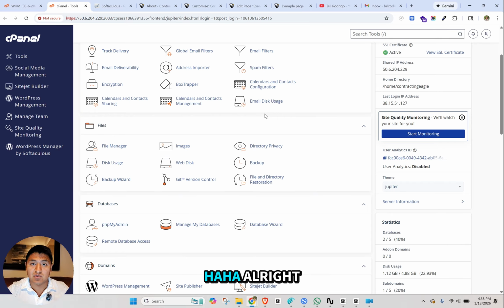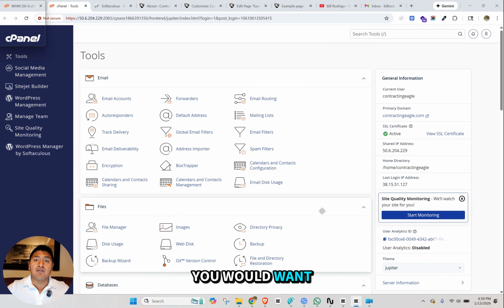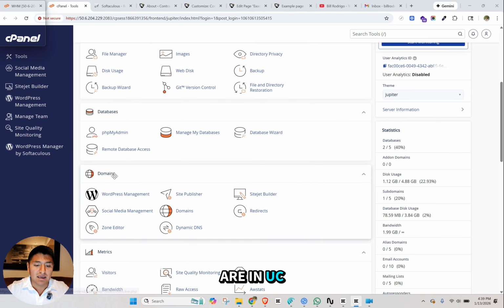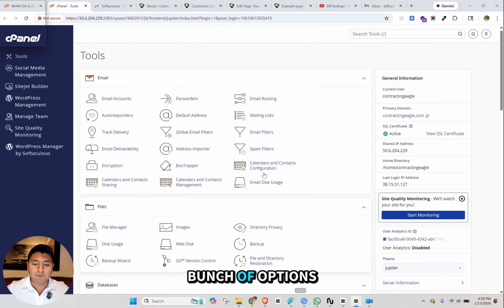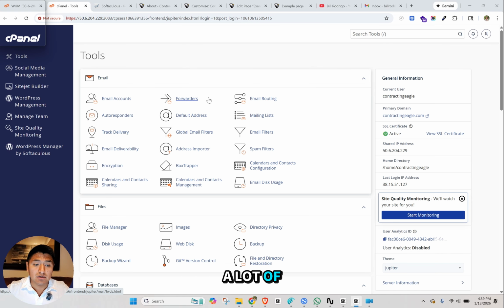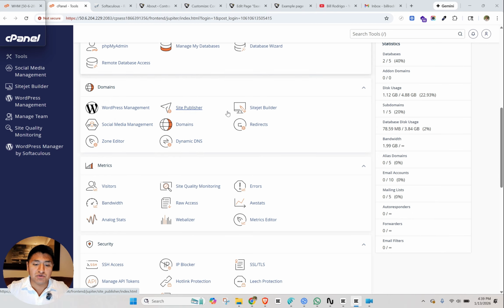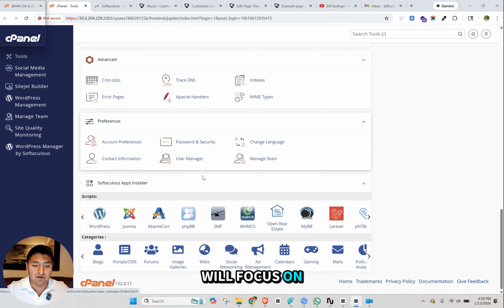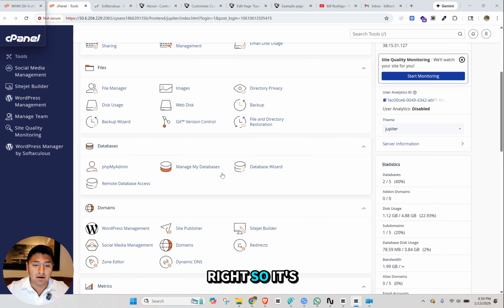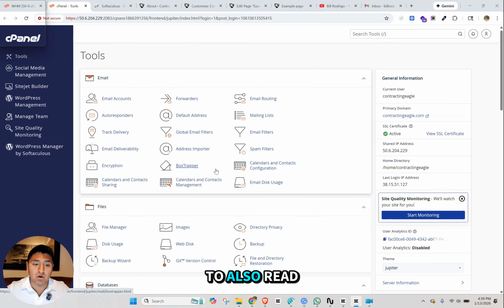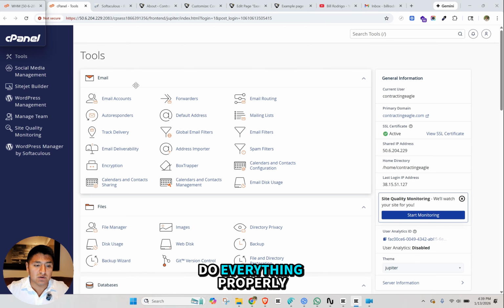All right, so if you don't know how to access your cPanel, you will want to contact your hosting provider and ask them how you can access your cPanel, because if you have a WordPress site, you most likely have a cPanel. So once you are in your cPanel, you're going to see that there's a bunch of options, different buttons, a lot of things that you can do. But we specifically will focus on emails today, right? It's very intuitive. You just need to read what each button does, just to make sure that you do everything properly.